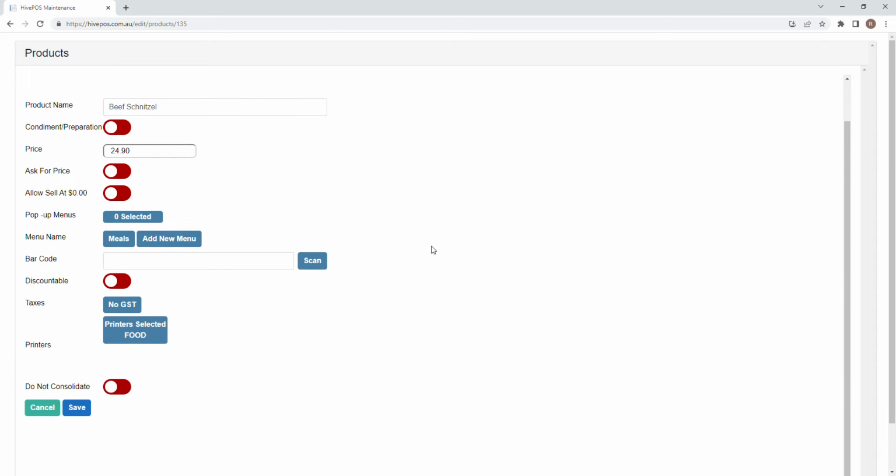We're currently looking at a particular product, and I'll give you a bit of a run through on what everything is. So the first one is obviously the product name. You can change the product name and that will flow through to the sales screen and the product on the menu, whether it is a condiment or a preparation item.